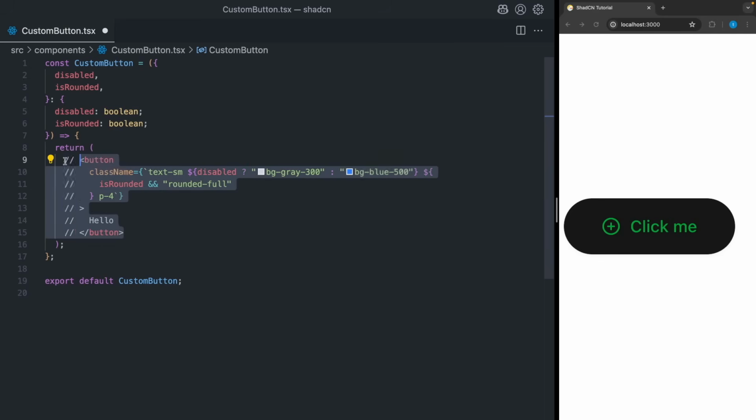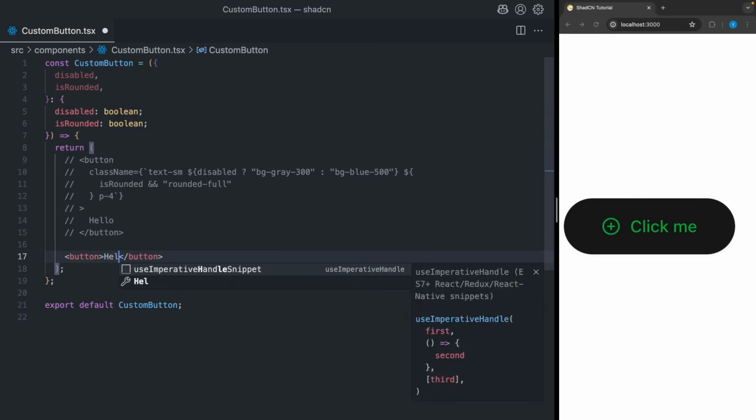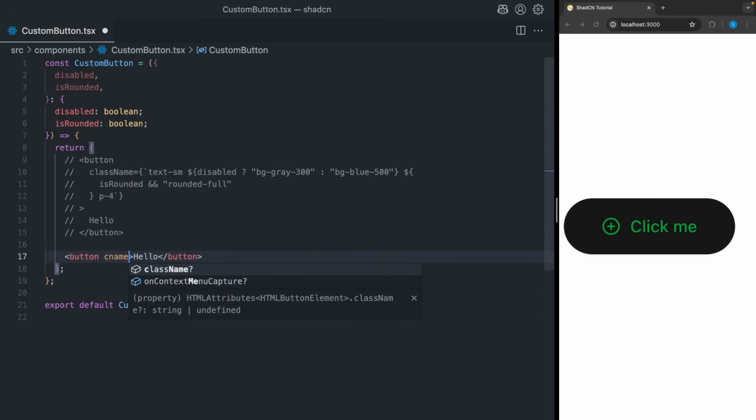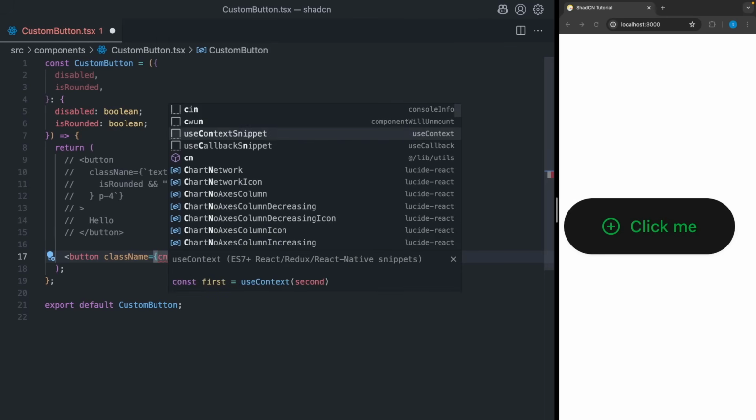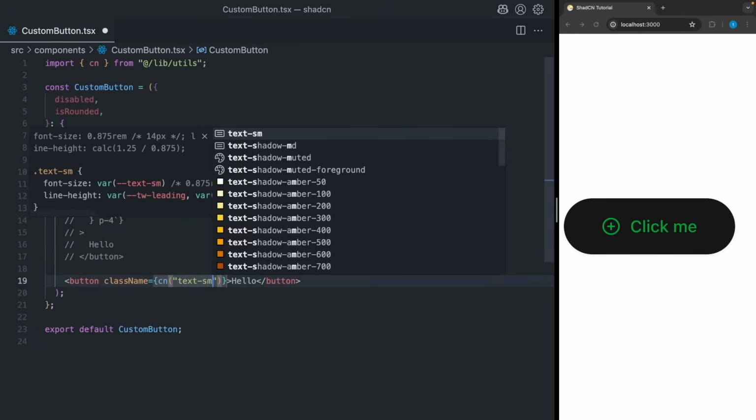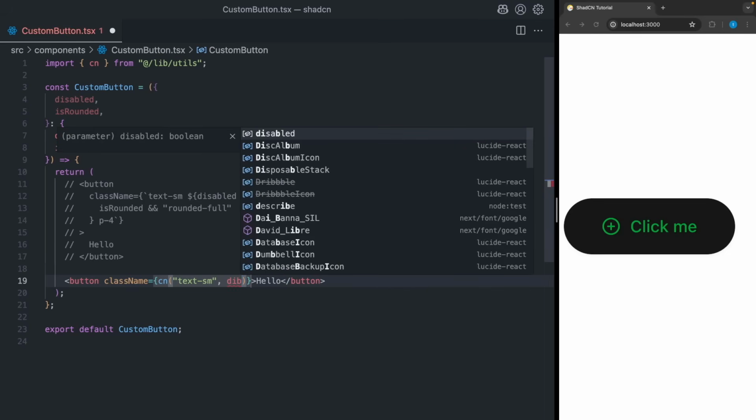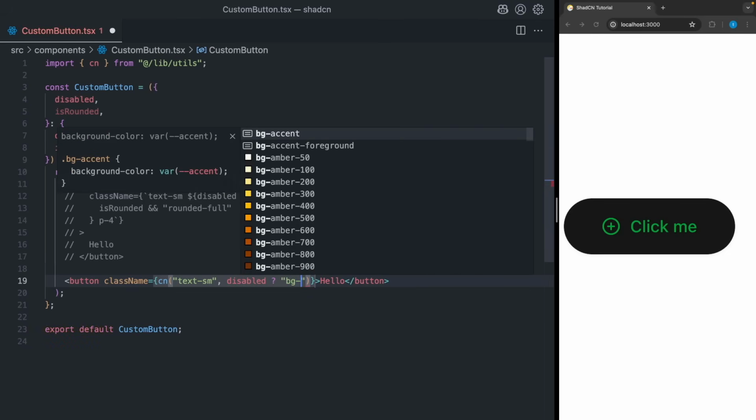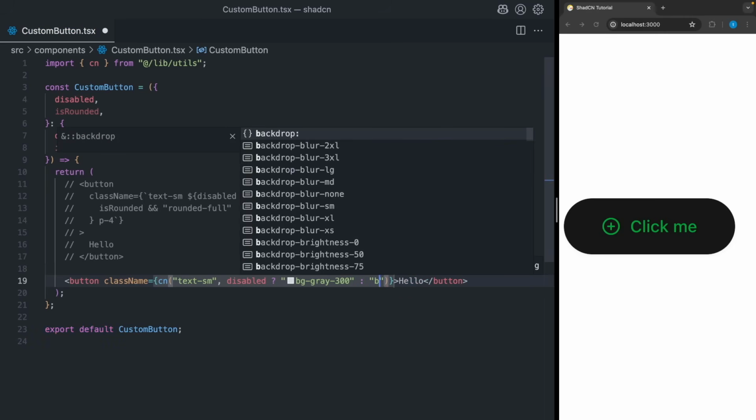Let me comment this out, create a new button. I'll say class name, and this time I'm gonna call my CN function that comes from library and utils. And now I can write my base style like text small. And after that, I'm gonna use a comma and write my condition directly. I'll say if it's disabled, background will be gray. If not, it's gonna be blue.